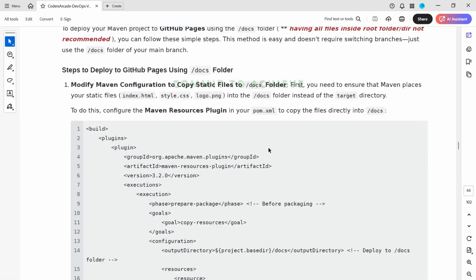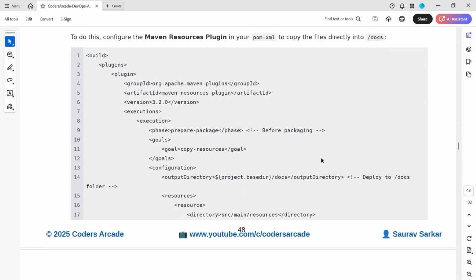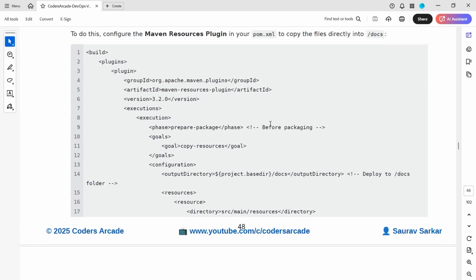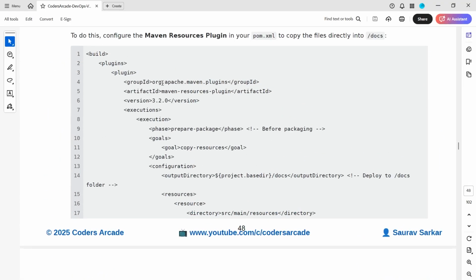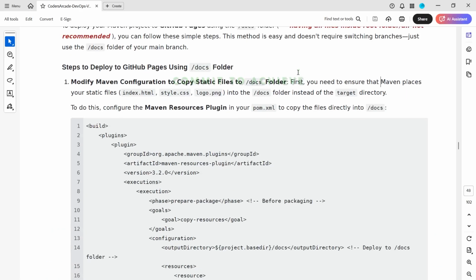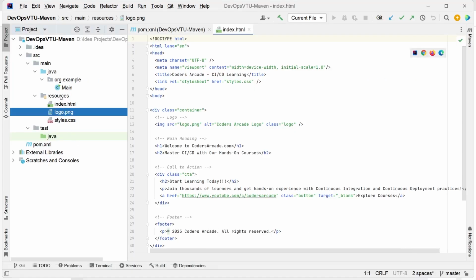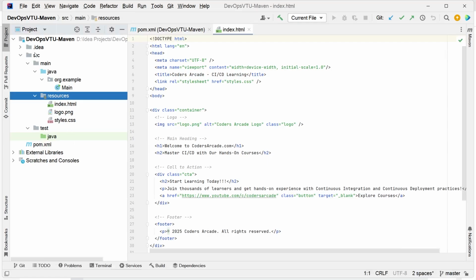Okay, so for that, now let's go to our plugins. Very good. Okay, got it. What we will be doing, we will be using the Maven plugins now. The first plugin, guys, I have given you the whole link of this plugin. See, Apache Maven plugins. The first plugin that you are going to use is the Maven resources plugin. What will it do? It will copy the content from my resources folder into a docs folder.